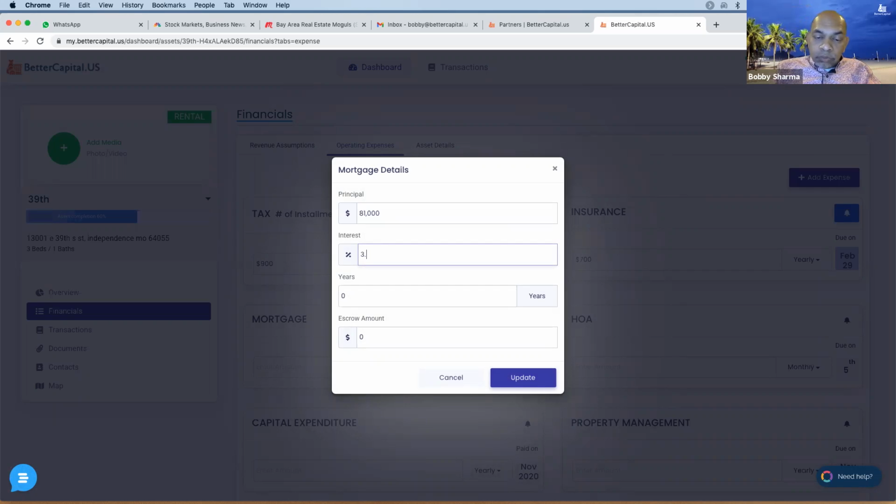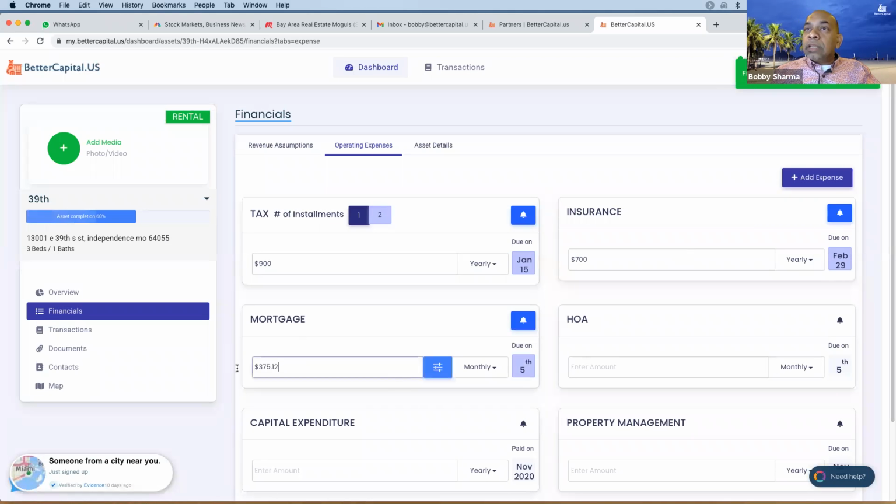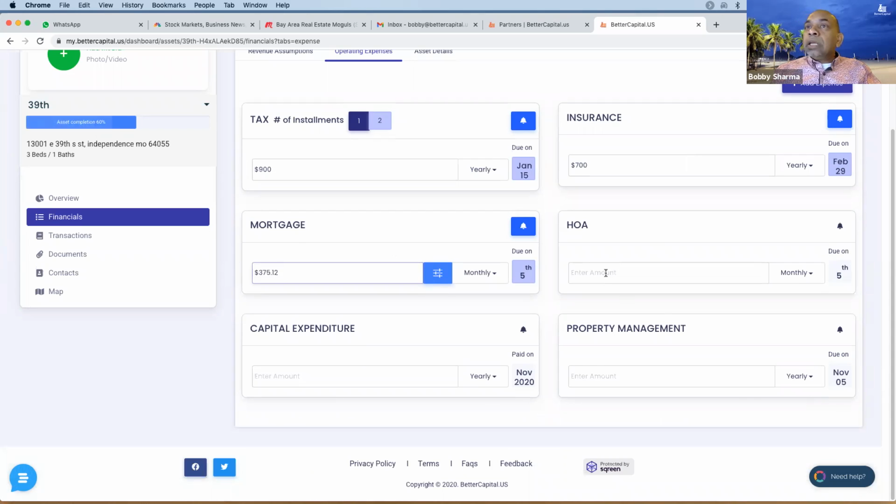The interest rate was 3.75, 30-year fixed, no escrow. Boom, it calculated your mortgage for you. You can also override it if you want, but it's there. In this case, there's no HOA, there's no other capital expenditures. Property management is $90 a month.